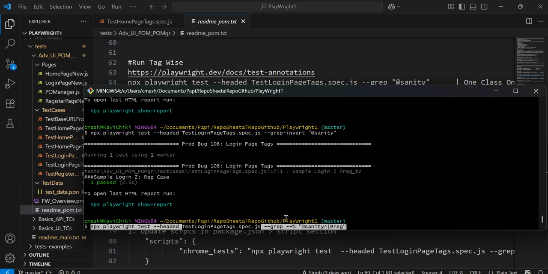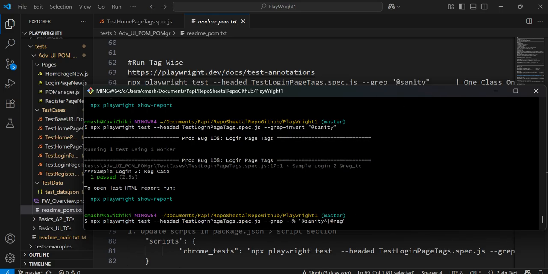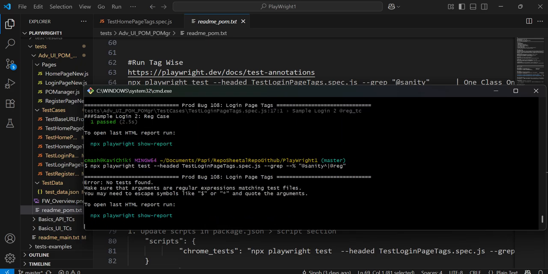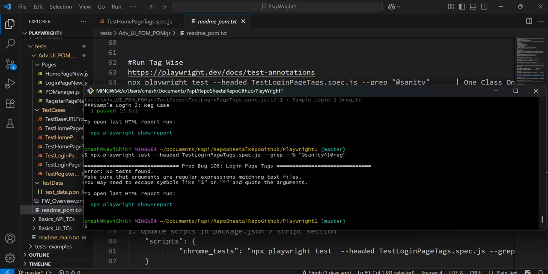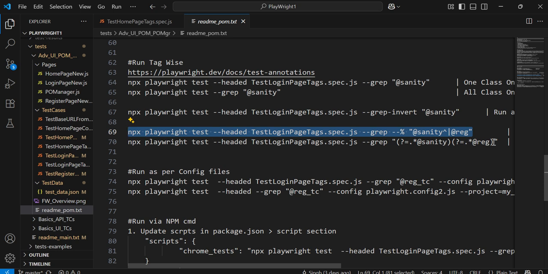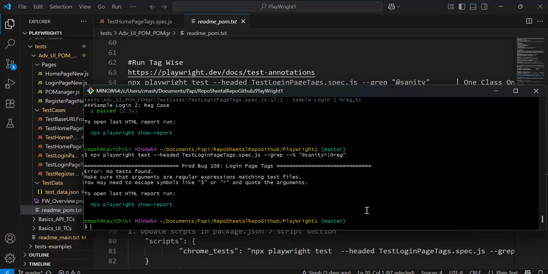I'm passing the login page and let's compare the output with the class. So this is logical or, okay, fine, awesome. There are no test cases found. Make sure that arguments are regular expressions. Okay, cool. So this is not running as of now. Good. Let's try to run the second one. Maybe again some problem is encountered. No problem, we will try to fix it.